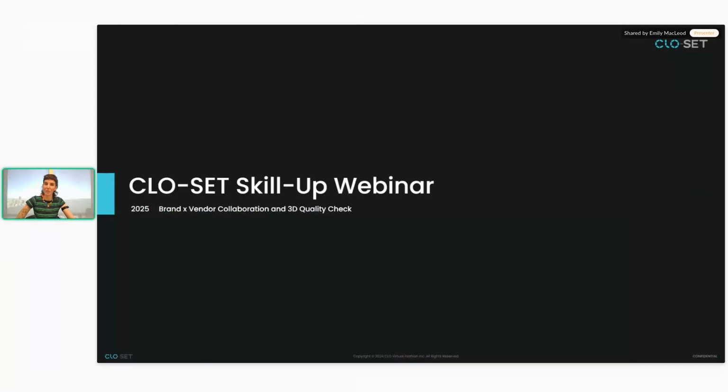I'm a 3D design and implementation specialist on the New York team, and today I'll be showing a vendor and brand workflow that is possible by showing what different job roles can do using CLO-SET. I'll also be introducing a new feature called 3D Quality Check that you're able to use as a part of this workflow to help out your teams.